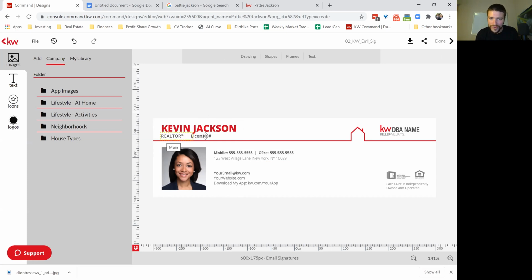We have realtor under there. That works for me. License number. Oh, we don't want to stretch that too much. So if you mess something up, you can always go to this top left corner and hit the back arrow, and it's going to revert to what it was. So I'm just going to double click in here, add in my license number, if I remember it. And then we're going to want to stretch that out just so it's on one line.